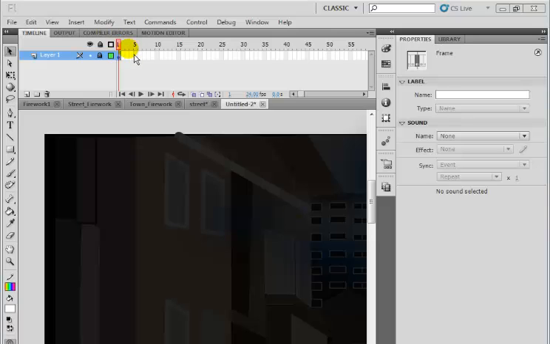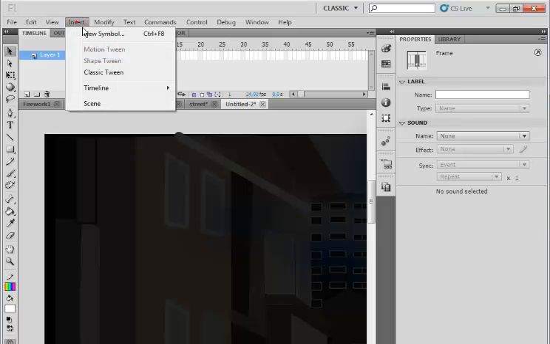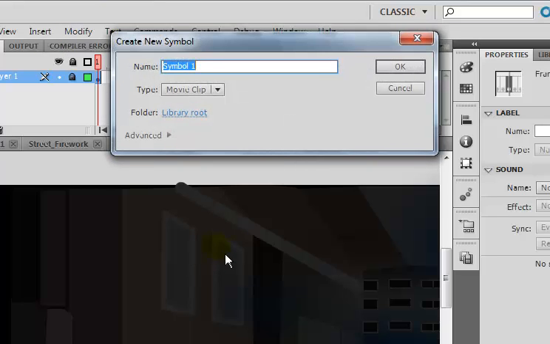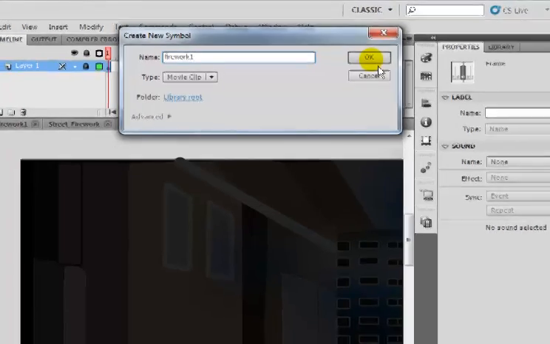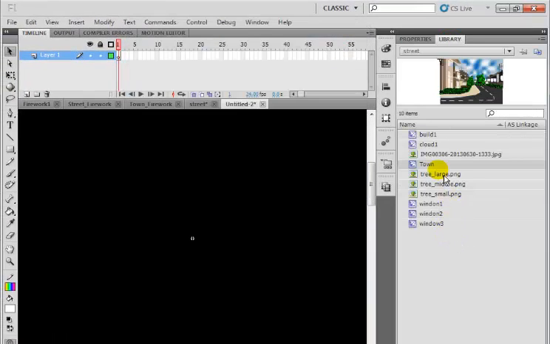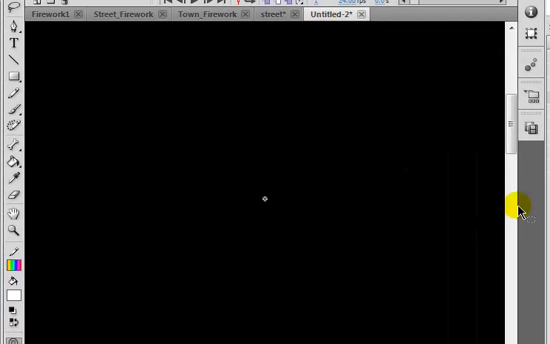The next thing I need to do is create my firework. Go to Insert, New Symbol. I'm just going to call that Firework 1. Okay, that's a movie clip called Firework 1. Okay, there we go.